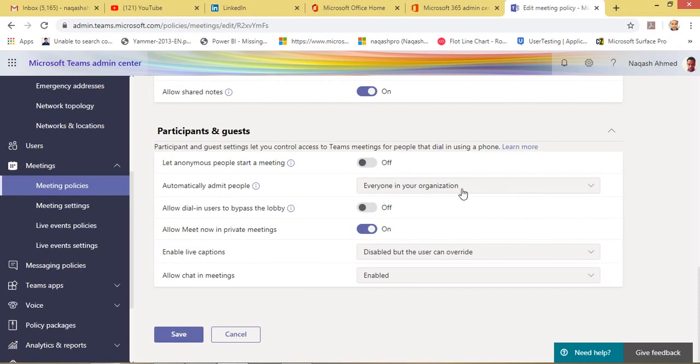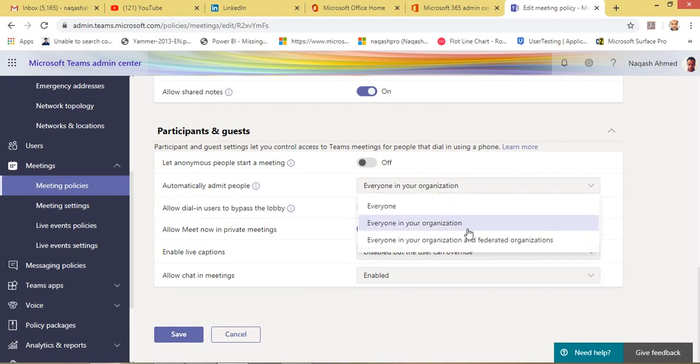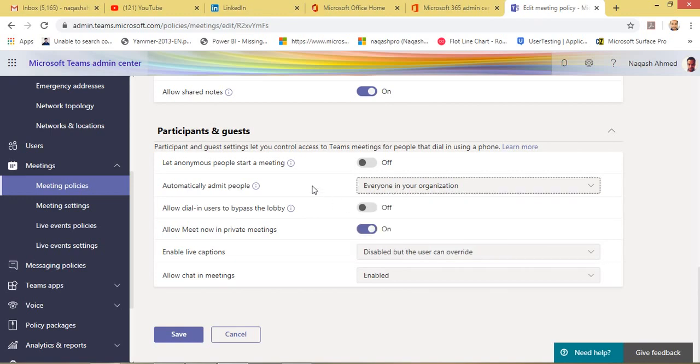Automatically admit people: you have selected everyone in your organization. So only everyone in your organization will be automatically admitted to the meeting. Otherwise, everyone will have to go into the lobby first. Okay, then they will be admitted. Allow dial-in users to bypass the lobby is off. Those are the users who are joining the meeting using the dial pad or phone.